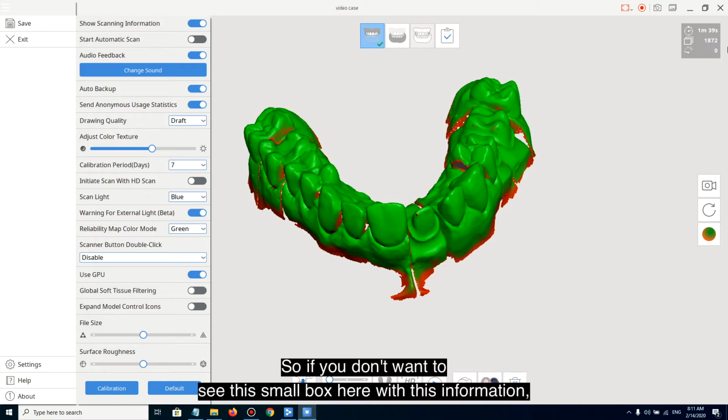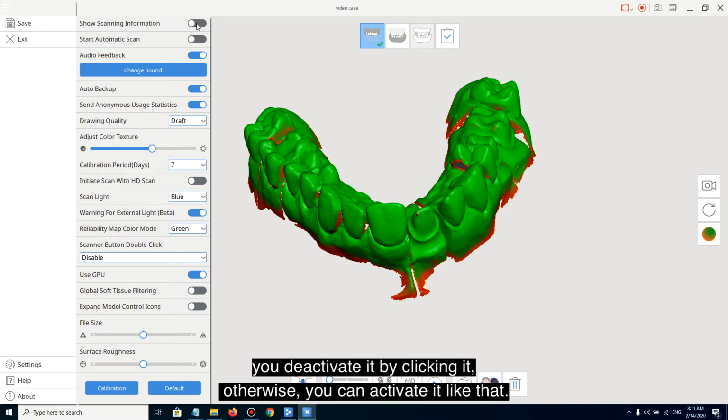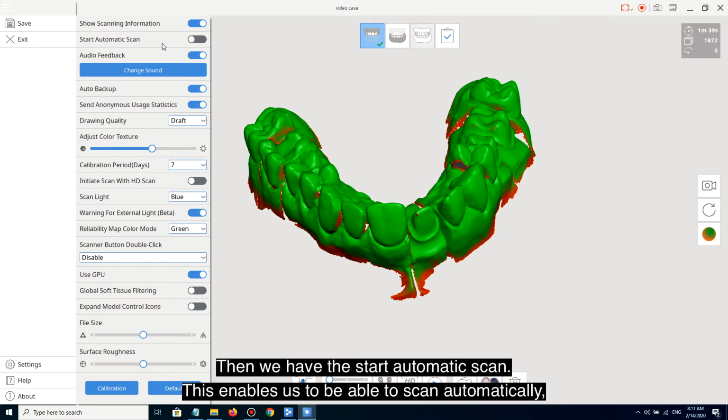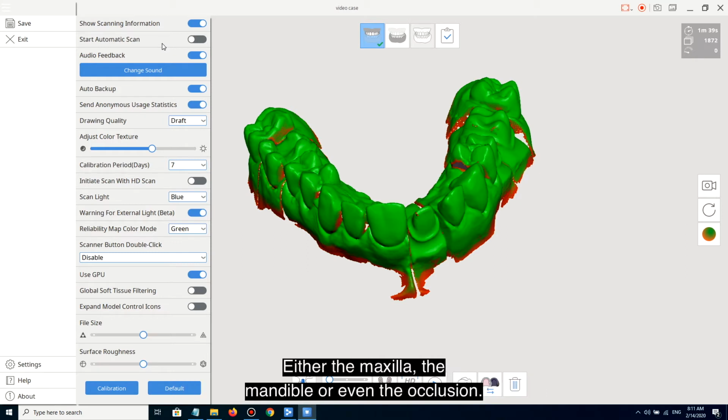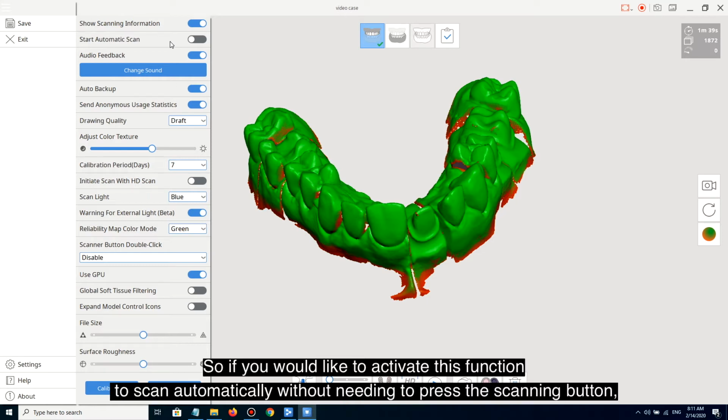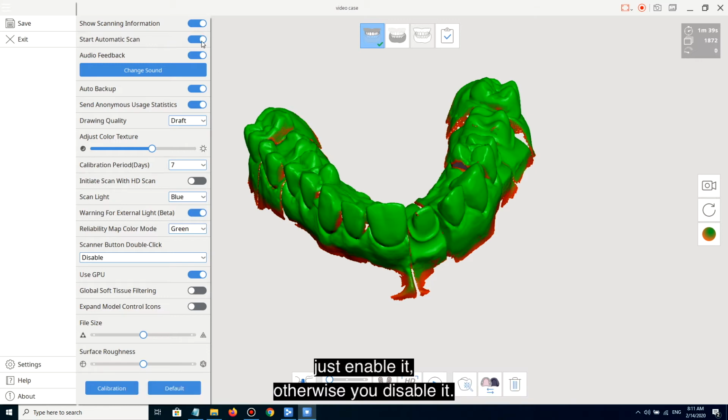So if you don't want to see this small box here with this information, you deactivate it by clicking. Otherwise, you can activate like that. Then we have the Start Automatic Scan. This enables us to scan automatically, without pressing the scanning button, by only approaching the scanner near the mouth, either the maxilla, the mandible, or even the occlusion. So if you would like to have this function, by not pressing the scanning button and scanning automatically, you just enable it. Otherwise, you disable.